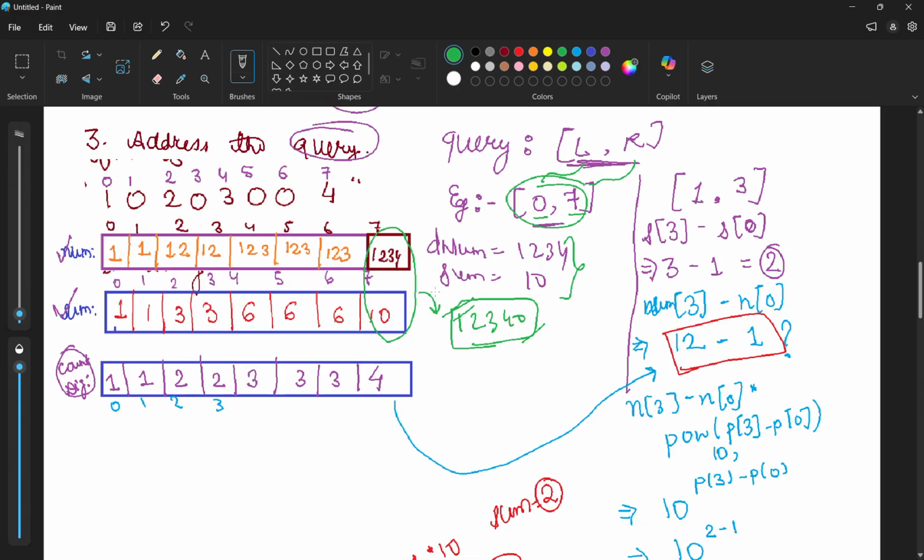What happens if my query starts in between the array? Like if I have to calculate from 1 to 3, suppose I want this much only. For the 1 comma 3 indices, the actual number is 200, but my desired number will be 2, and my summation will be 2, and the output should be 4.